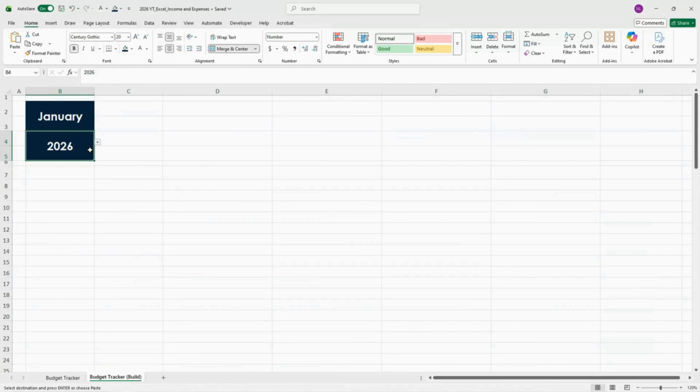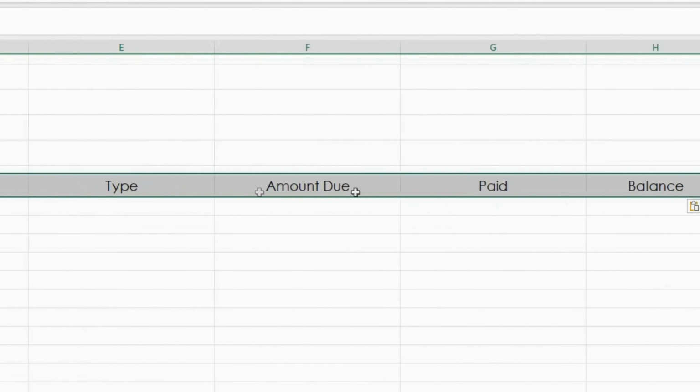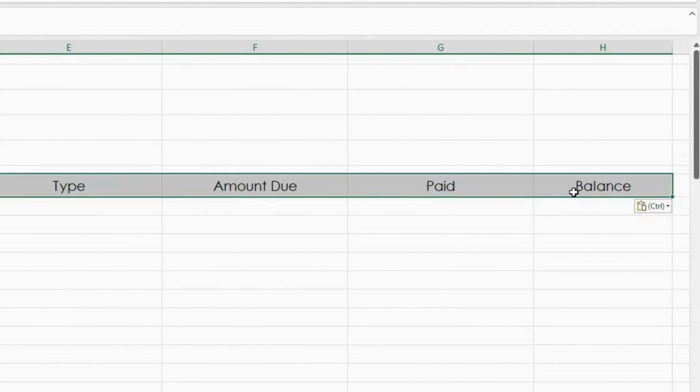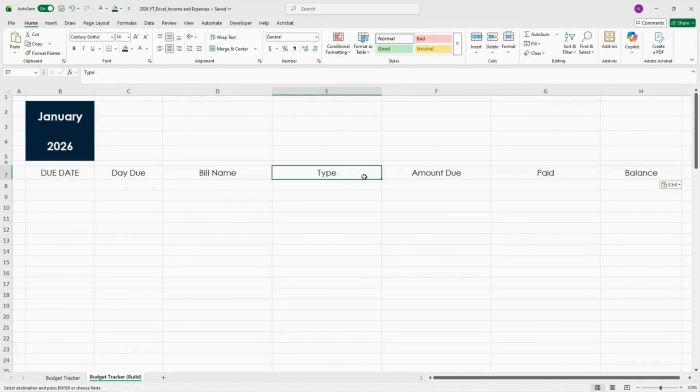Now we'll build the heart of this tracker, one table that holds both your income and bills. Here are the column headers we need starting in cell B7. We have due date, day due, bill name, type, amount due, paid, and balance. The type column is what makes everything else work. This table will be powerful because it'll hold both income and bills, and the type column will tell Excel exactly what to do with each.